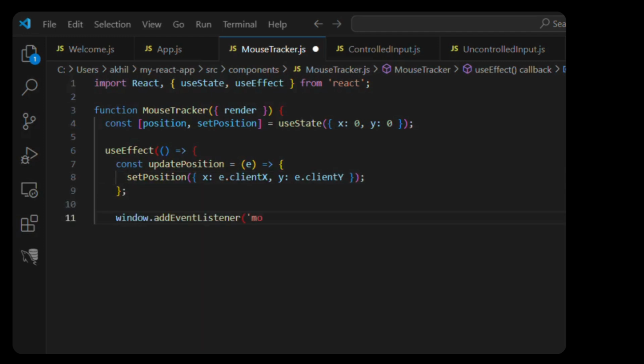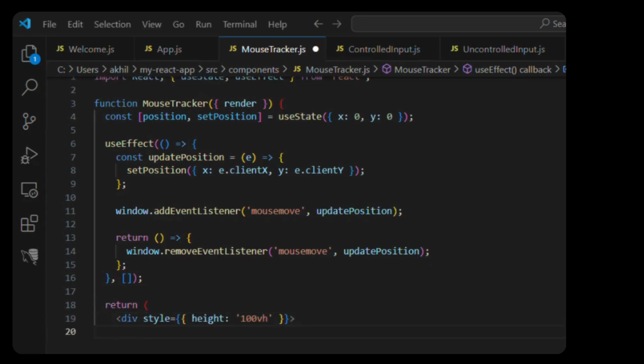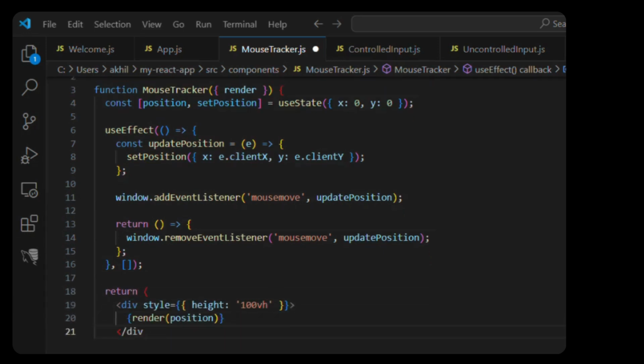window.addEventListener('mousemove', updatePosition). Return () => window.removeEventListener('mousemove', updatePosition). Return div style, render position. Export default MouseTracker.